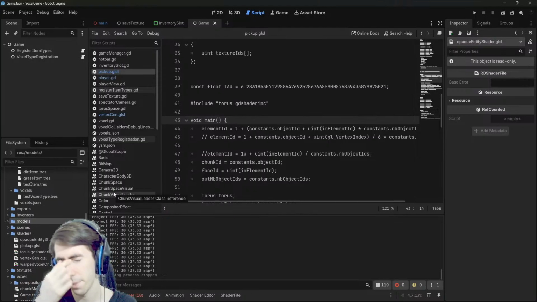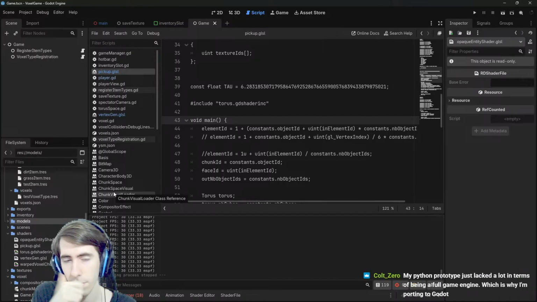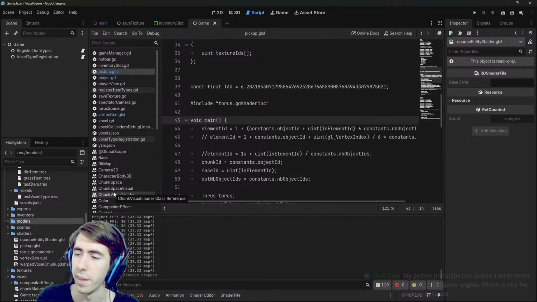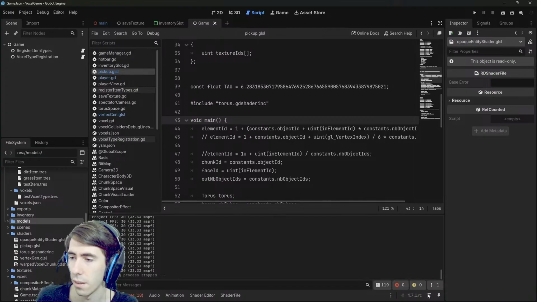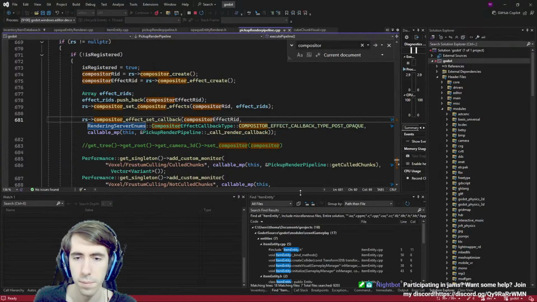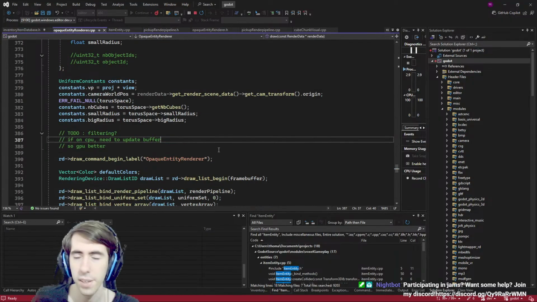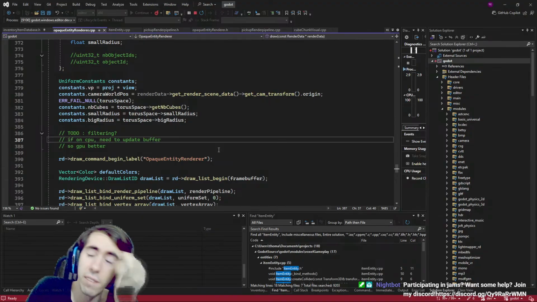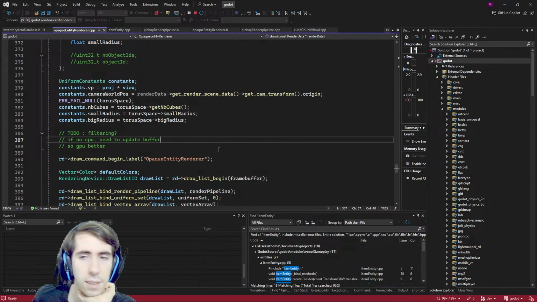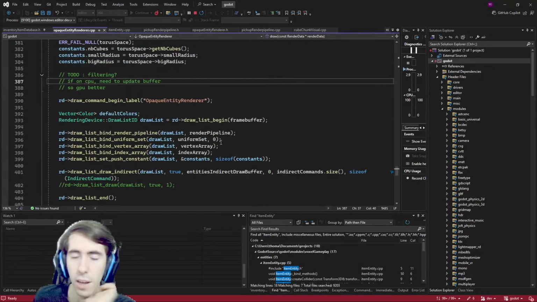Okay, so wait, this is pretty good. Now I need to maybe put like some additional offset. My Python prototype just lacked a lot in terms of being a full game engine, which is why I'm porting to Godot. Makes sense. Yeah, Python is... I mean, it depends on what you're using it for, but yeah, I can understand. I mean, it's not a game engine, right? Even if you have like Pygame or something like that.